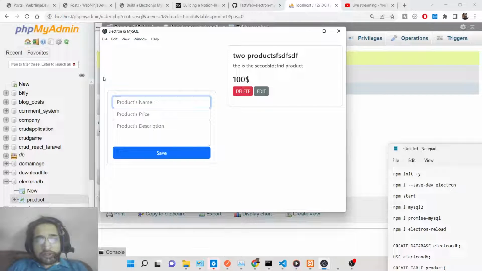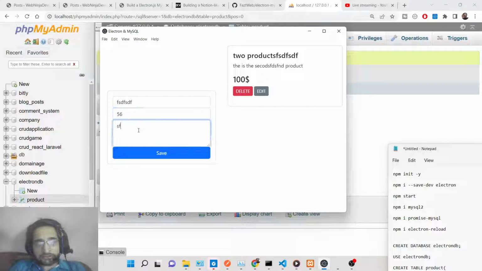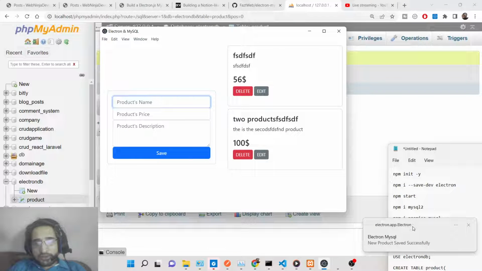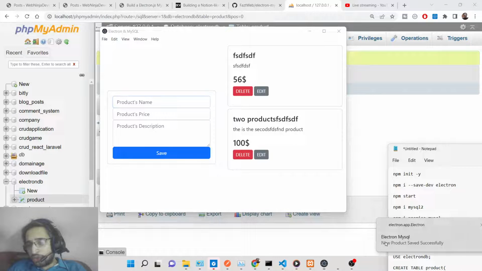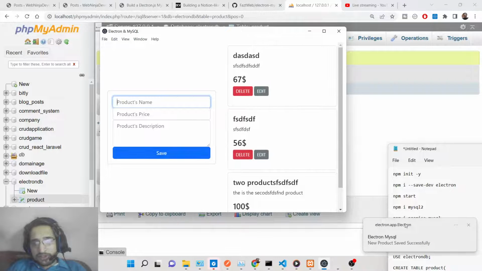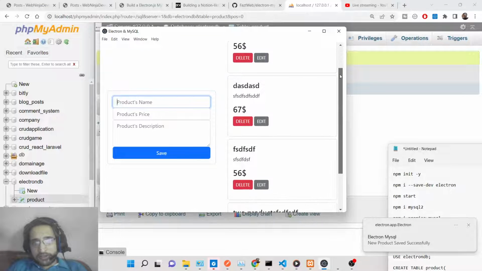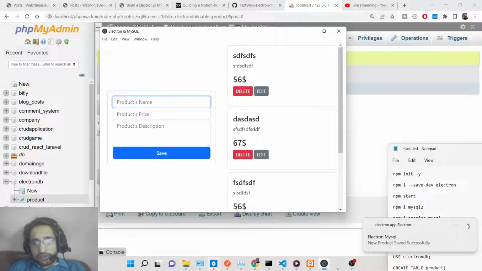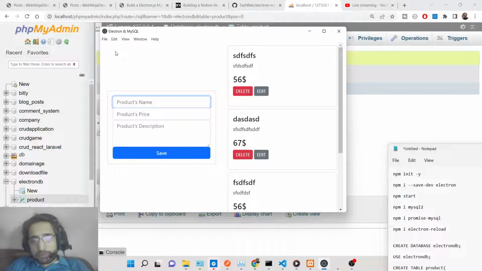So this is our simple HTML form guys. Here you can create as many products as you want. Click on save. You will also get a nice little notification here in the taskbar that Electron MySQL new product saved successfully. So this is a notification inside your desktop application. You can create, let's suppose, another product here. Click on save. You can create as many products as you want guys, totally depends upon you. You can also see the scroll bar here. So this will be the application we will be building in this tutorial.